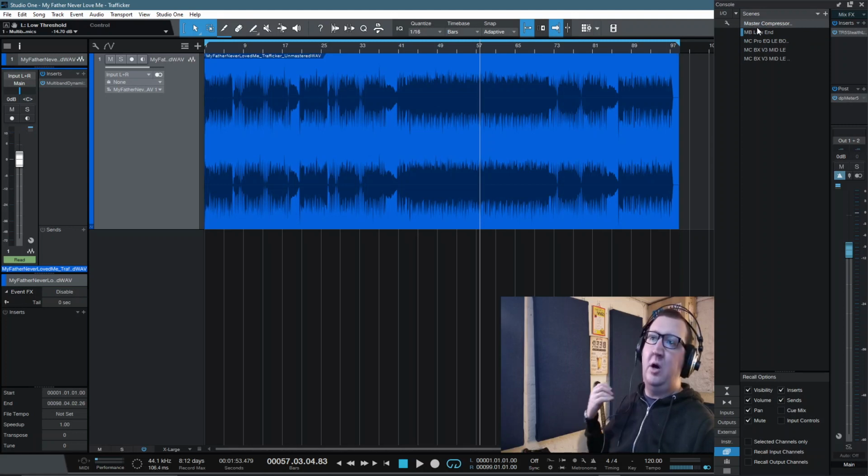Now the other thing I wanted to do was give the low end some more depth and roundness. The compression was really bringing things in, but it wasn't giving me that tonal definition I wanted. So I wanted to then apply some EQ.